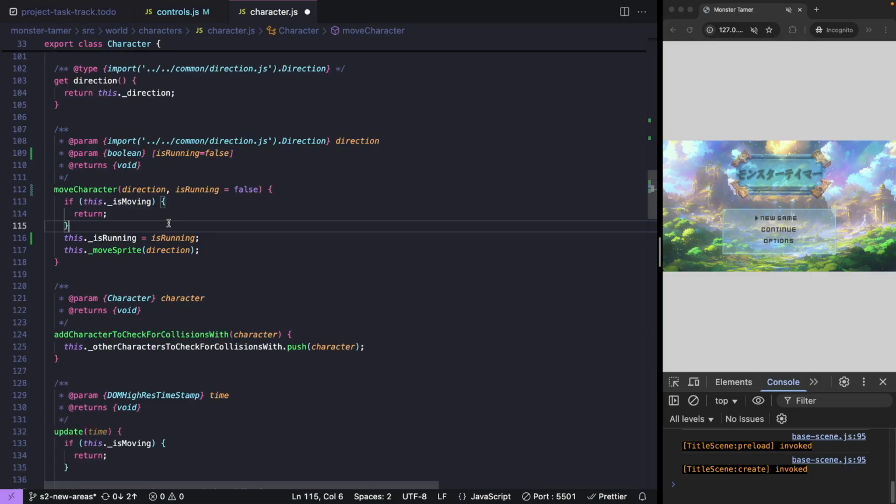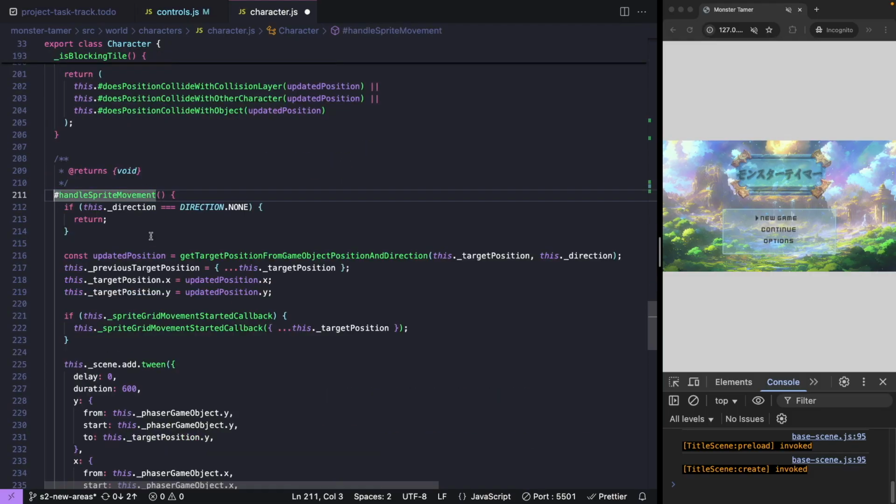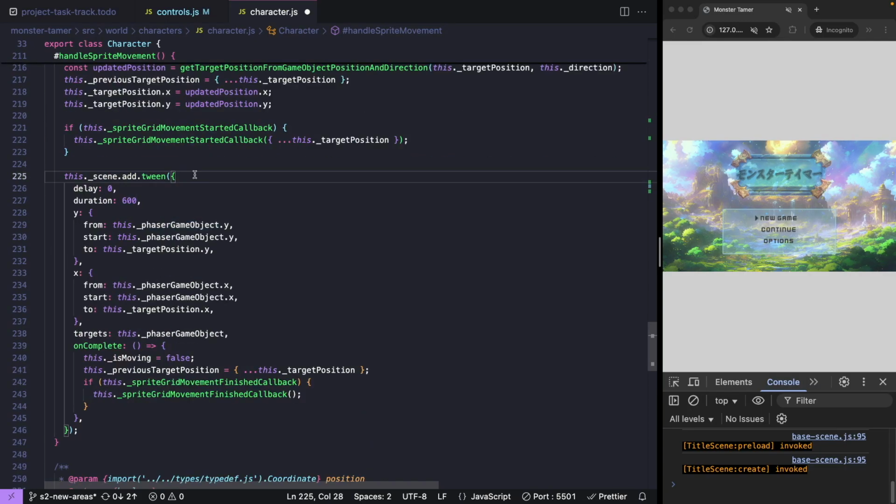Then finally, we need to update our logic from when we go to move our sprite. So we're going to move sprite, going to handle sprite movement. So inside this method, this is where we create our tween to move our game object from one tile to the next. So currently we have a hard-coded value of 600, and this is how long that animation will last for when our player or our NPC is moving. And so we're going to enhance this.